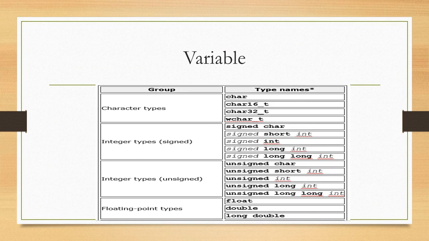Okay. Now let's look at the different categories of these variables. We just made mention of the character, the integer, and the floating point. If you take the character type, there are about four different categories, like the char16_t, the char32_t, then the wchar_t. They fall under the categories of the character. If you are declaring a variable to be of data type character, it can belong to any of these. The most used one is the char.